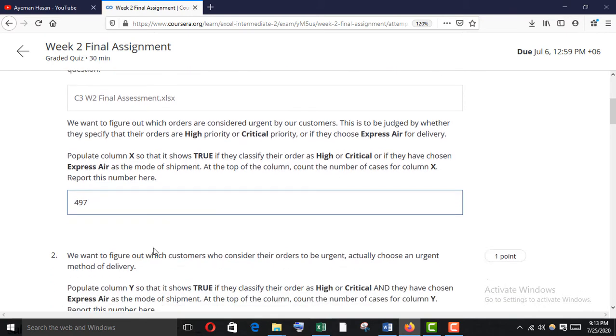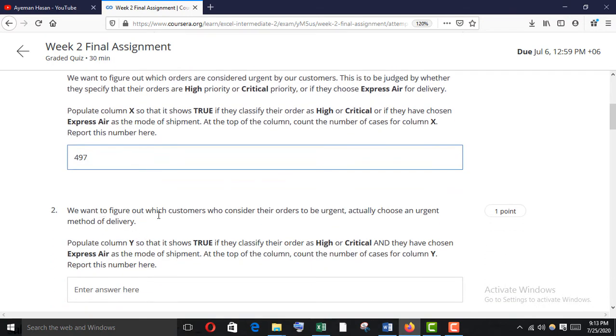Then we want to figure out which customers who consider their orders to be urgent actually choose an urgent method of delivery. Populate column Y so that it shows true if they classify their order as high or critical, and they have chosen express as the mode of shipment. So here you have to use two functions, first OR and then AND. And at the top of the column, count the number.